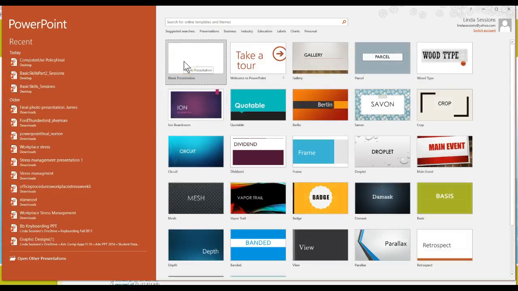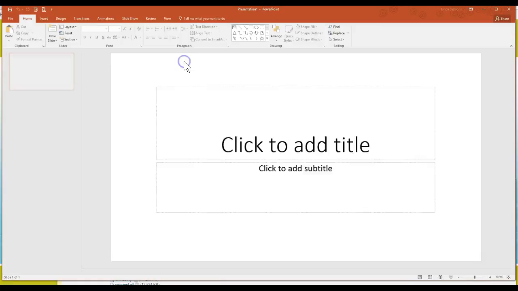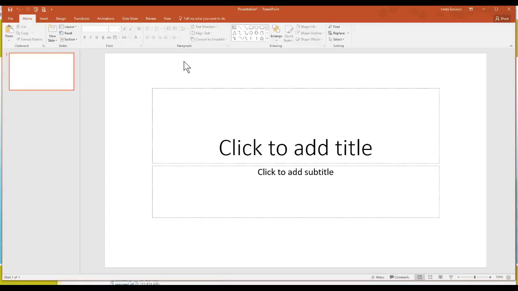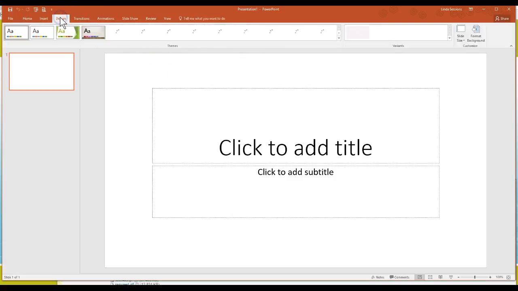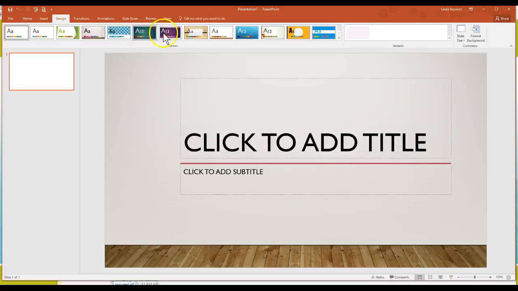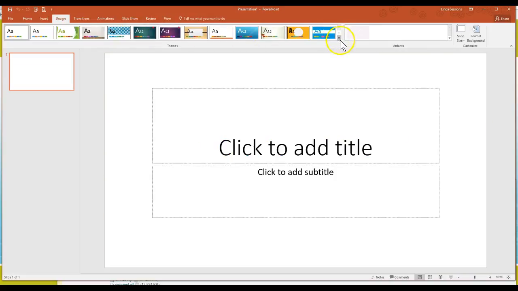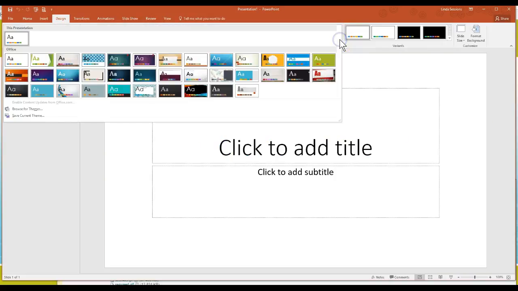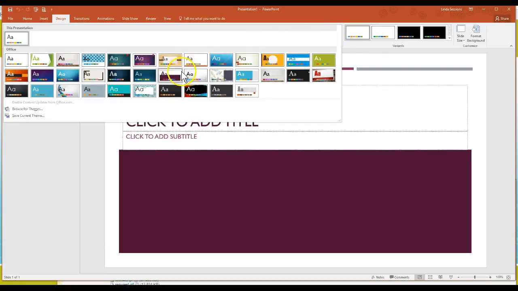and do a blank presentation. And I don't want it to just be black and white. I want it to also have some color in the background. So I'm going to come up here to the Design tab. In the Design tab I have all these different options that I can choose from. If I click on this little More button, I even have more options.